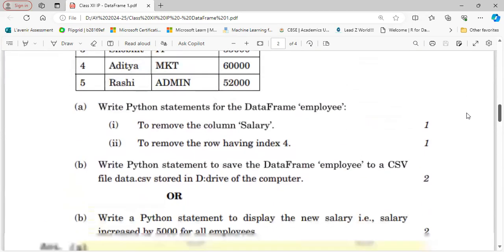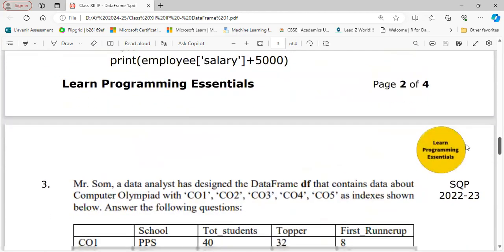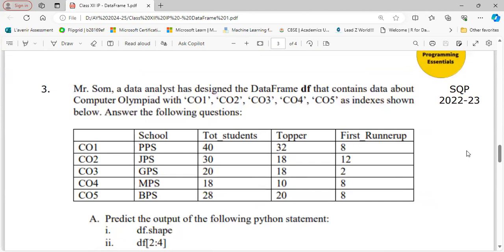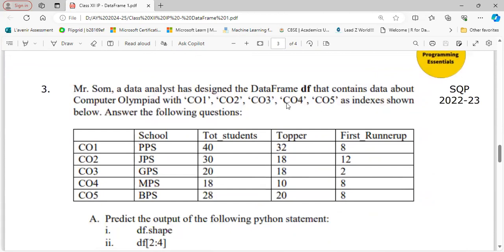So again, 1 plus 1 plus 2. That's the 4 mark division. Here goes your third question. This came in the sample paper 2022-23. You have Mr. Som, a data analyst, who has designed the following data frame. Here for the computer Olympiad, these are the indexes, and you have to answer the following questions.